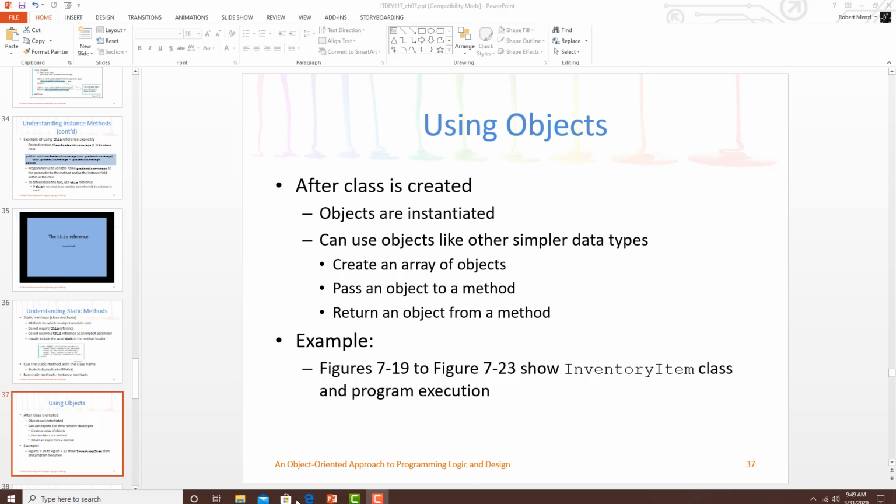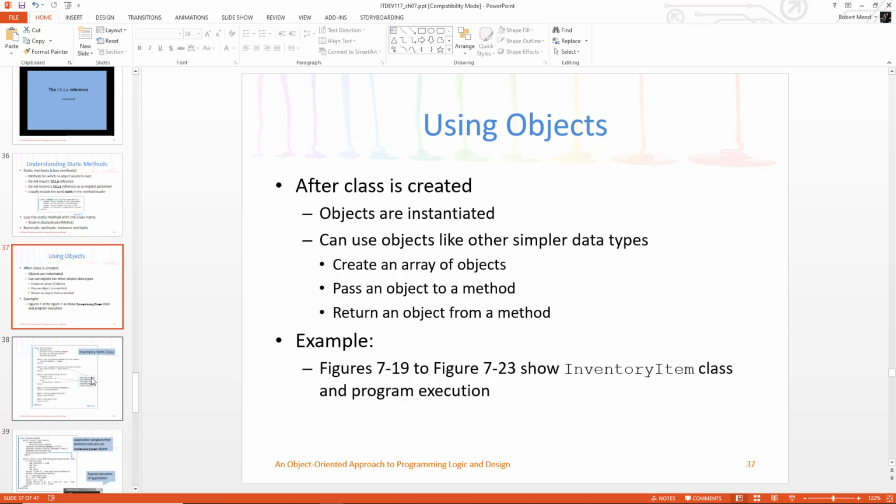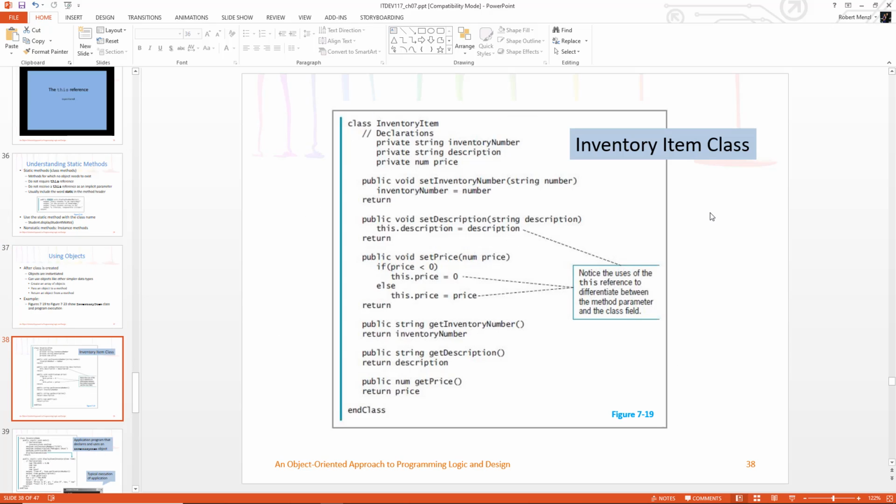So let's look at an example here called the inventory class, which is on slide 38. Now here I have a class I call inventory item. And then I have some attributes up here: inventory number, description, and price. Inventory number and description are strings, and price is a number. They're all private, as they should be. Because they're declared right here under the class name, I can use them all throughout the class. I don't have to declare them in every individual method.